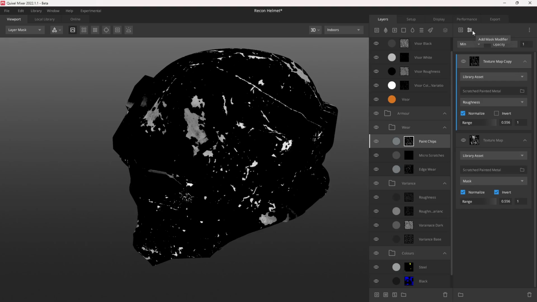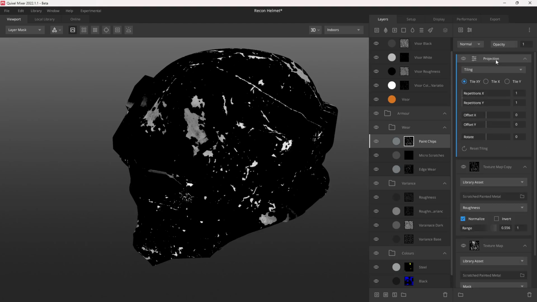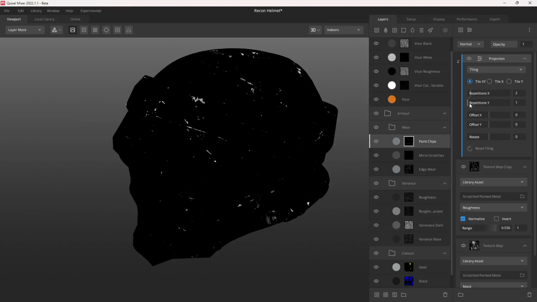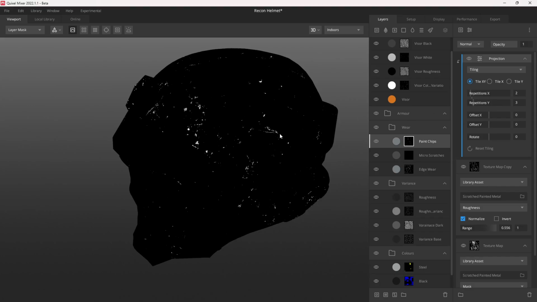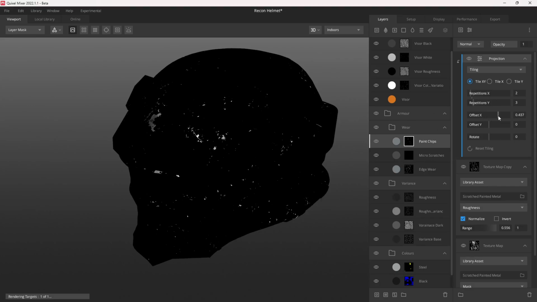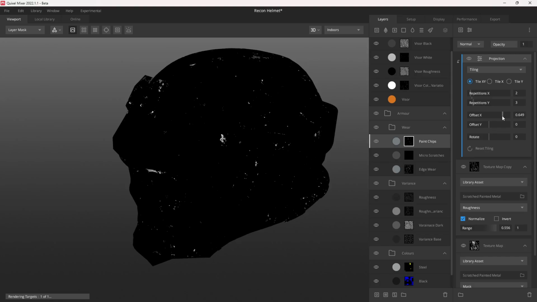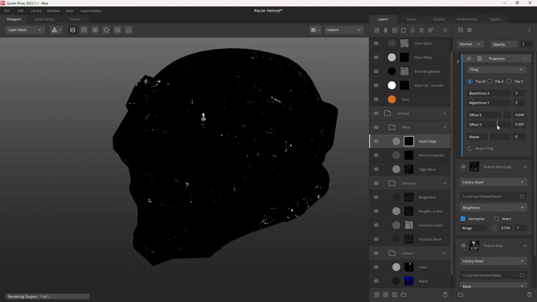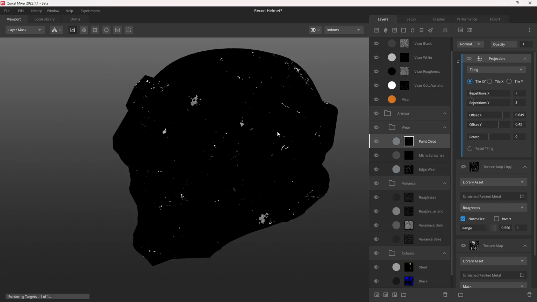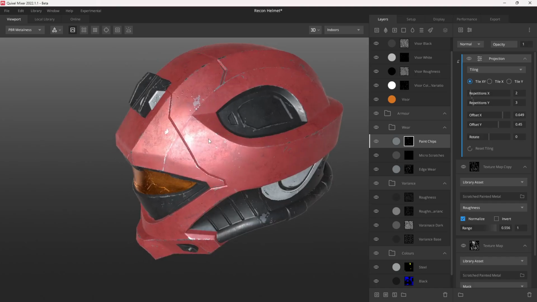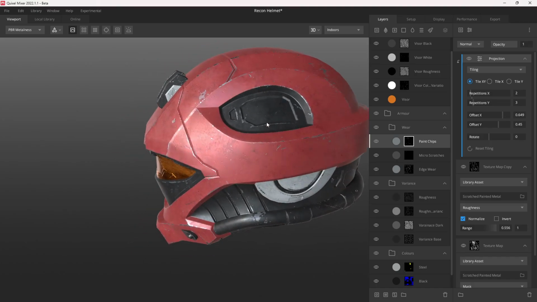itself to get some smaller chips and some larger chips, just a bit of variation here, right? So we'll get projection, we'll just Alt and click it down, and we'll go with 2 repeats along the x-axis and 3 repeats along the y-axis, just so we displace it a little bit. And then we'll go with an offset of 0.6 along the x-axis. So I'm going to go there. And then around 0.4 on the y-axis. Something like that.